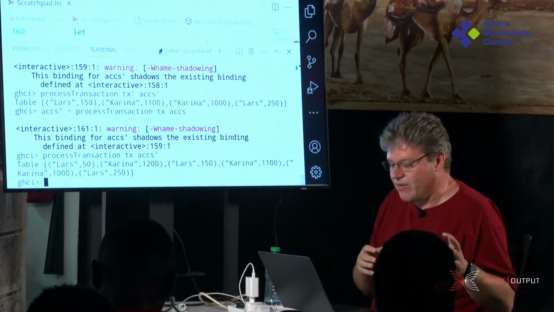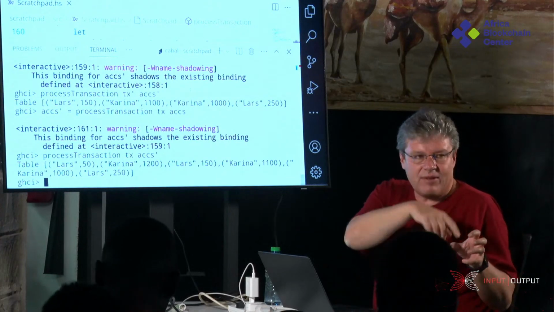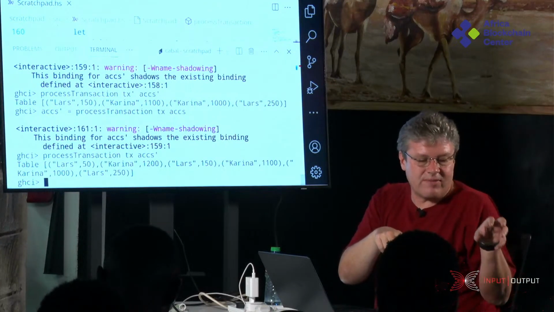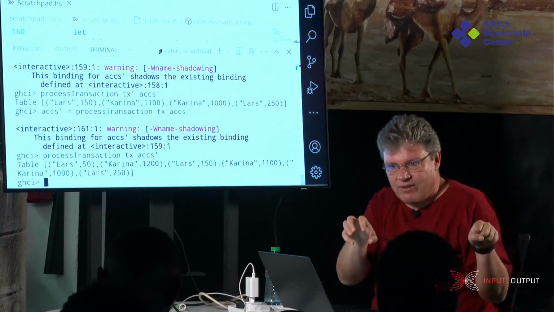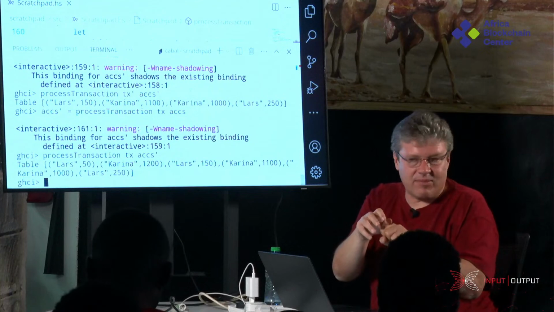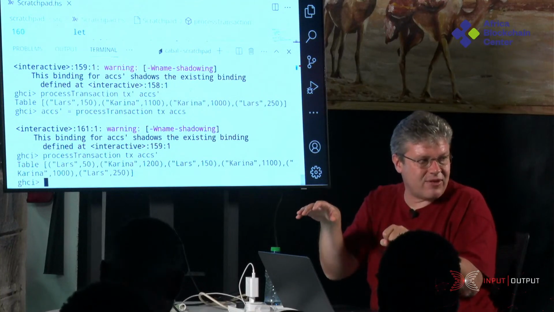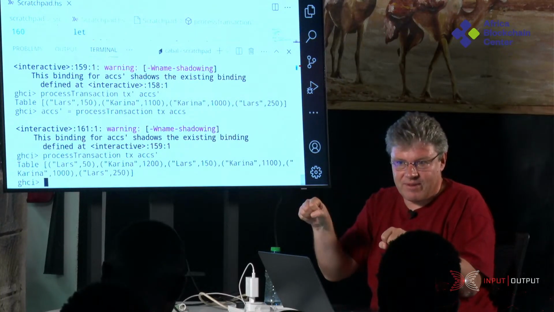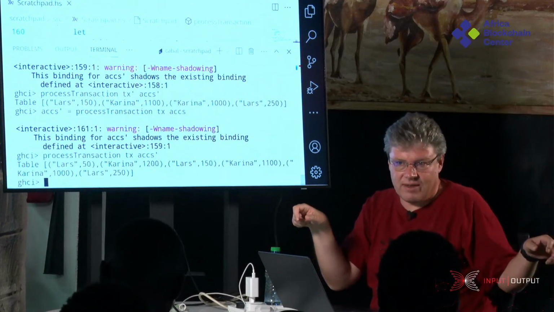So we have now 3 different values. I mean, we have the original accounts, then we process the transaction. The original value is still the same. We got a new value of type accounts where she has 100 more. And now if I take that one and apply the same transaction again, I get a third value of type accounts where she now has 200 more than in the beginning.